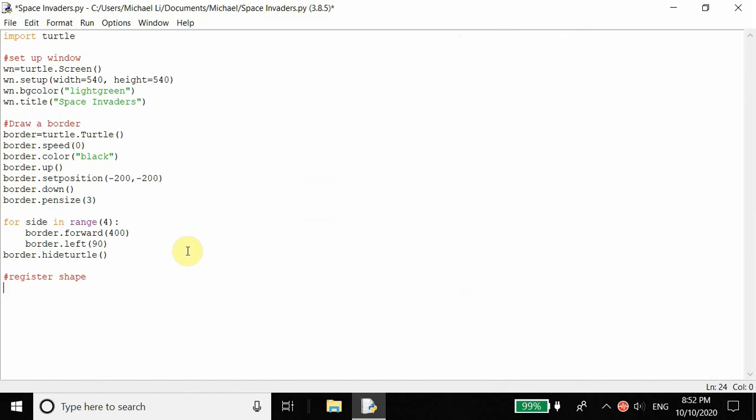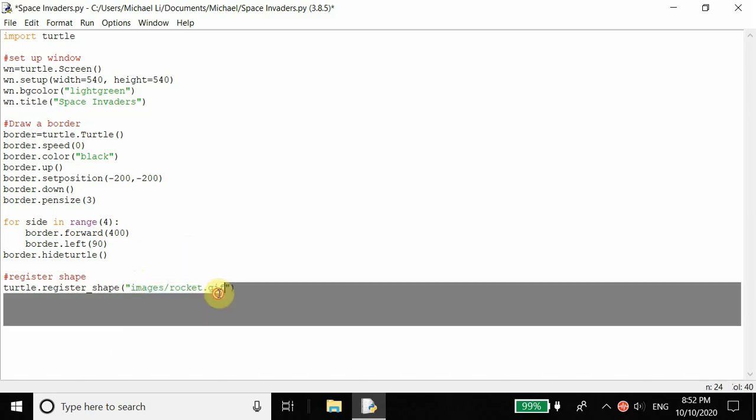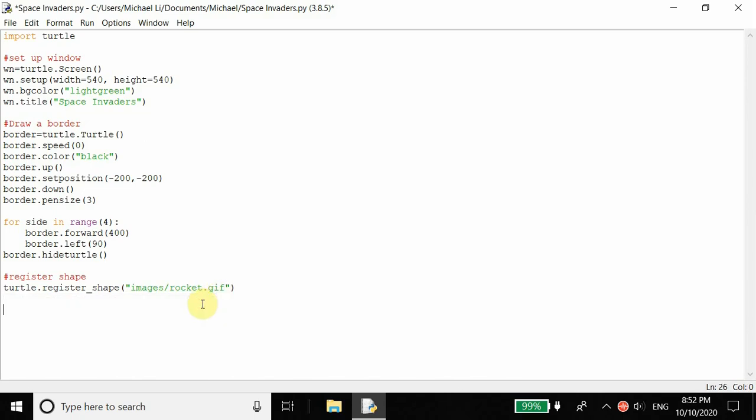Before we do that, we want to register a shape. So we can have turtle.register_shape to a rocket GIF. What this basically does is that when we want to change the shape of the turtle, there's an option for us to change it to this. That's basically an image that I downloaded. You could find a rocket image online, then download it, and then use that image.